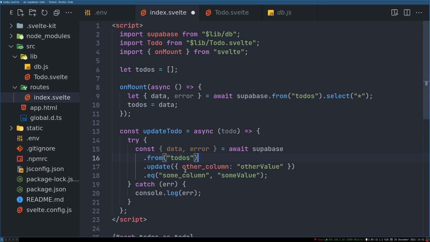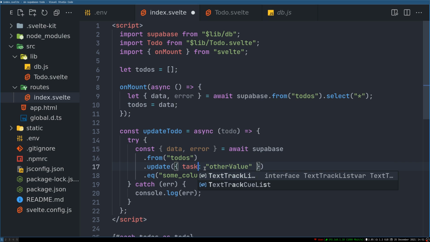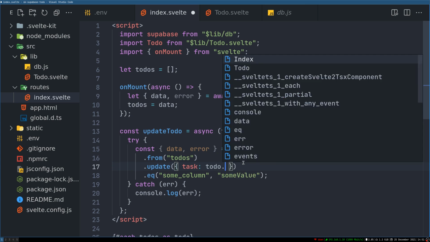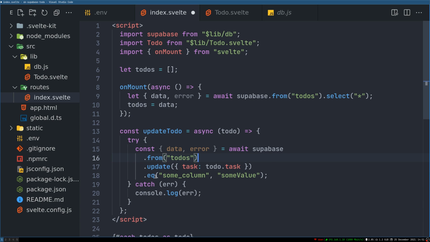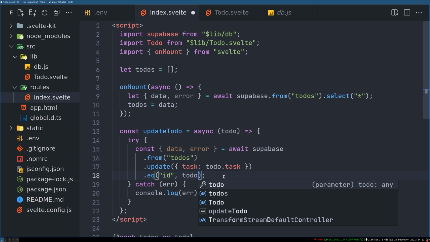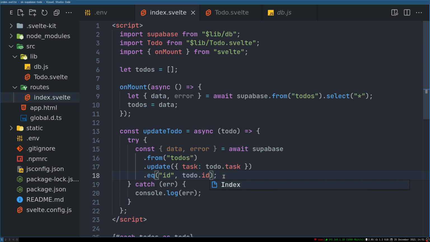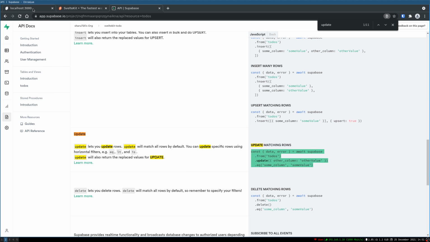Now here it says other column, so that would be our, from todos we have to update the task with the new todo.task, the new one. Now how do we find out which, this is the filter where we have to define which exact todo we want to update. We'll do it by id, and that would be our todo.id. And that should do it, I think. Let's see. Data. Yep.